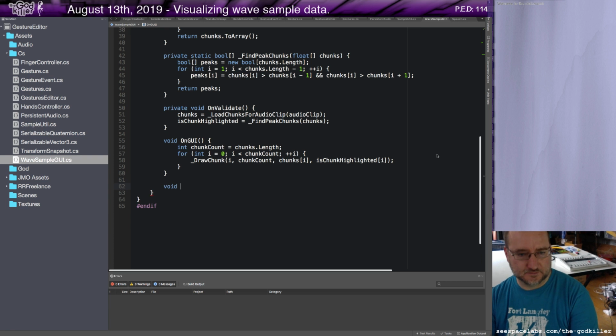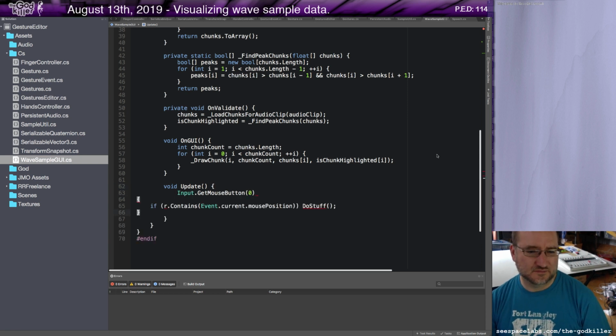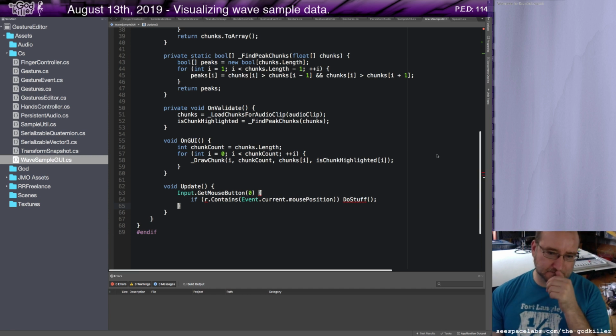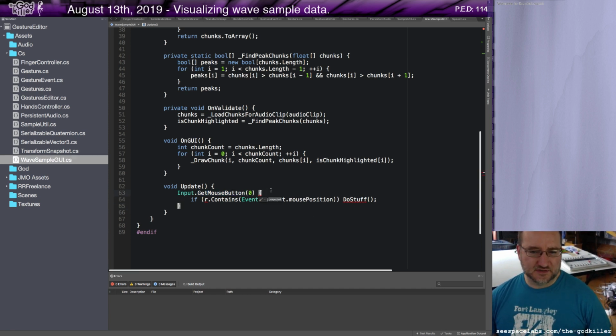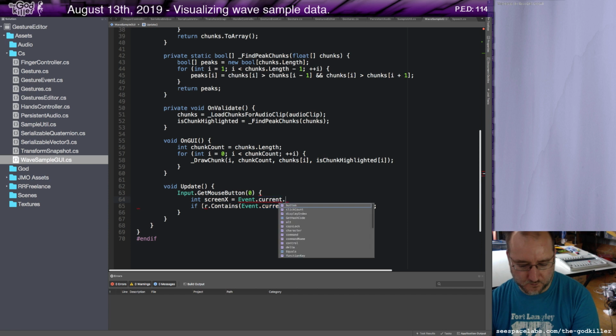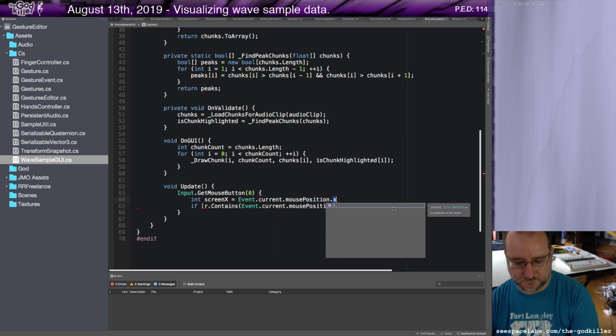Let's do update. Though it may not work unless I'm actually running it in the player, but that's not bad. I can deal with that. So the rectangle will always contain the event because it's full screen. So I really just want to check for the width. Let's say screen x equals. Okay.